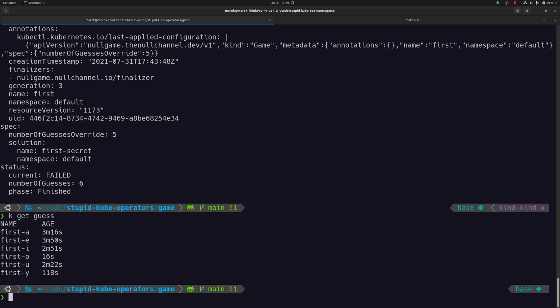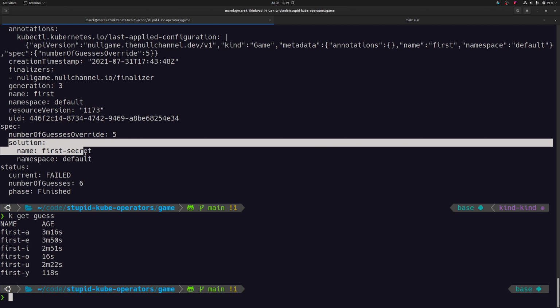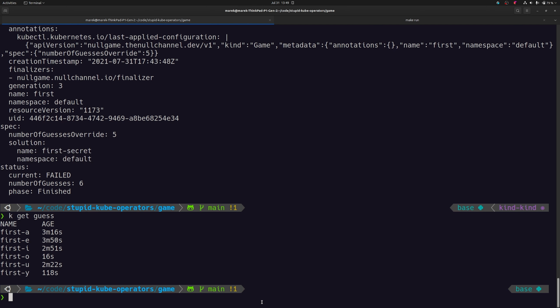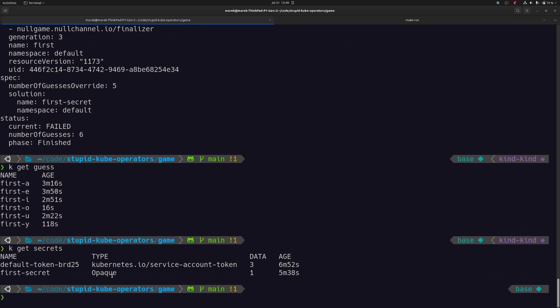Now, before we do that, if you notice here, the solution was always stored in the secret. Let's go ahead and check that out. So we're going to kubectl get secrets. And you'll see it's right here, but we can't see it. So if you know anything about secrets, this is kind of on purpose. So to get it, let's do this. We're going to do get secrets. This is our first secret.